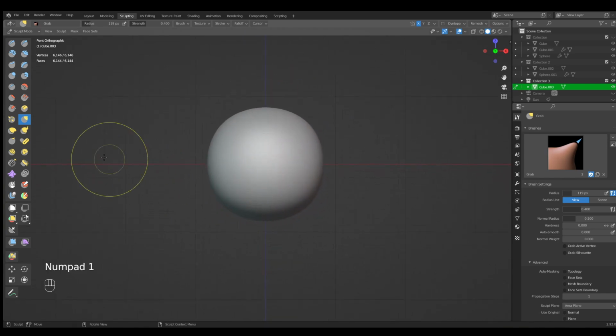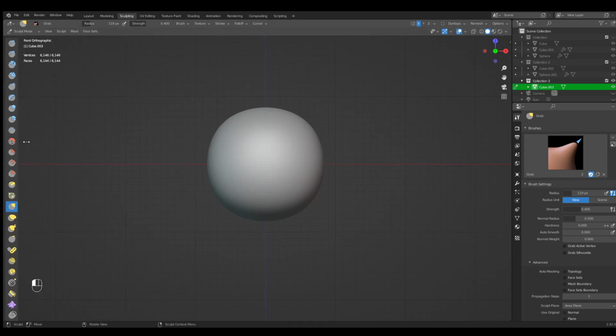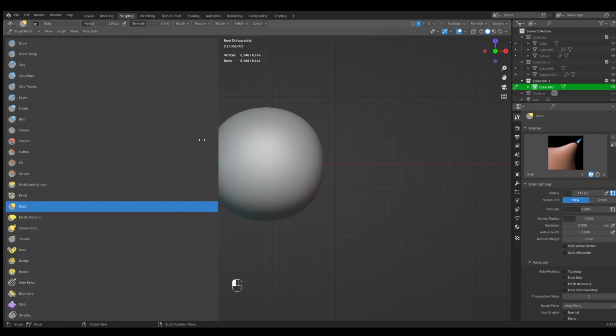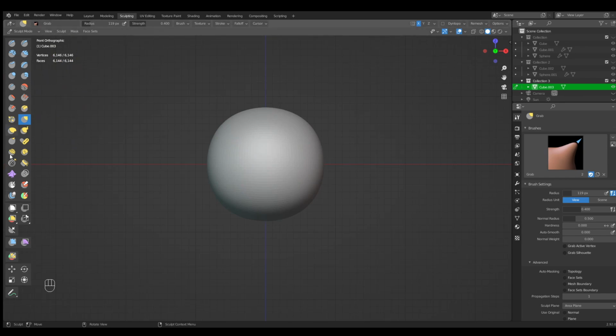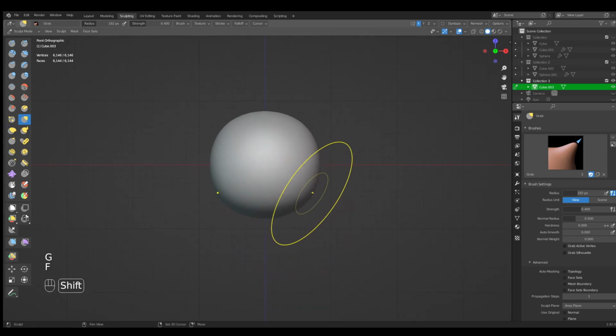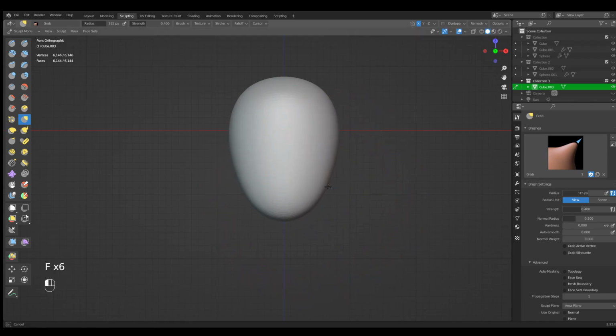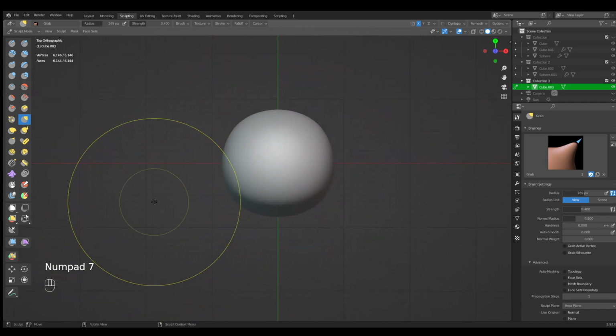Okay. If your toolbar looks different, if you just scroll through here, you can see that you can change how your tools are looking. So I put on where I can see all of them. Now, with the grab tool selected, shortcut G, I start forming my head. So usually cartoon heads are not that tall and quite egg-shaped. So you can say I created an egg with the 7 on number pad.